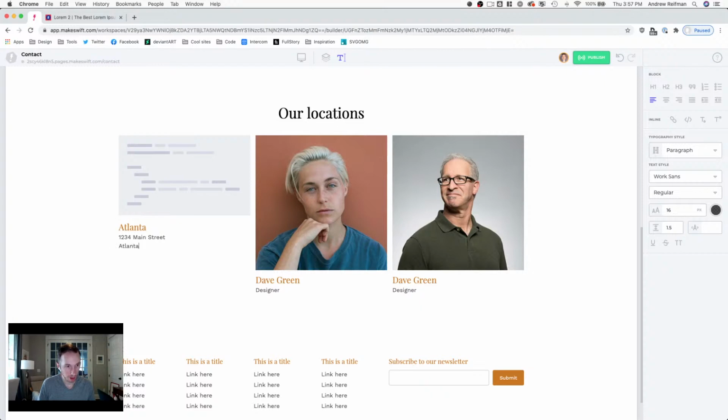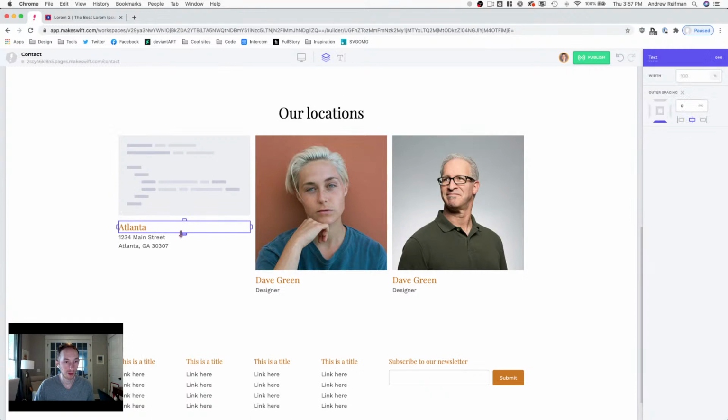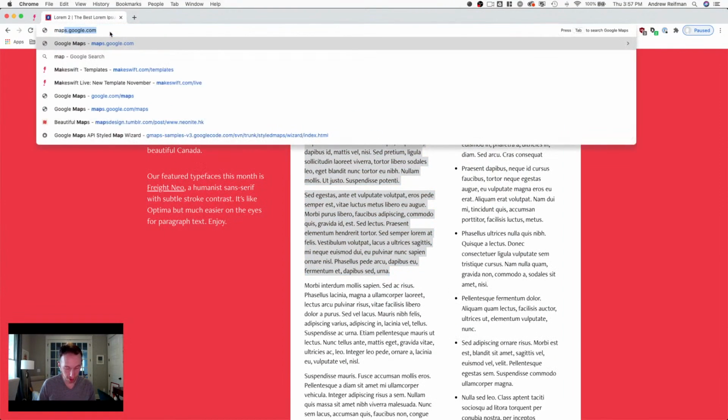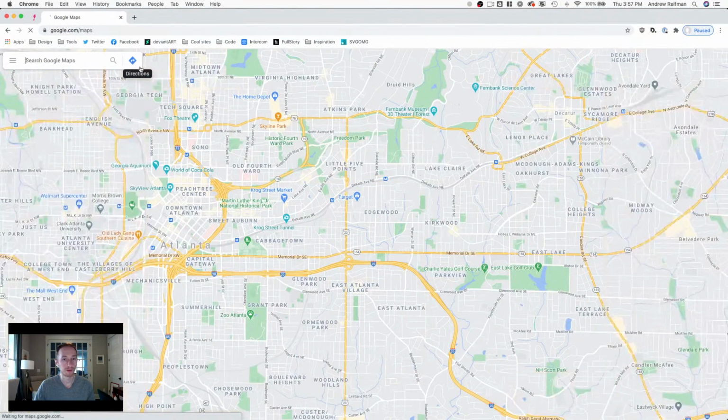Let's see. You know, I might change it a little bit and actually put in contact information or something like that, but for the time being, that works for me. And let's go ahead and hop into Google Maps. And let's just grab an address.